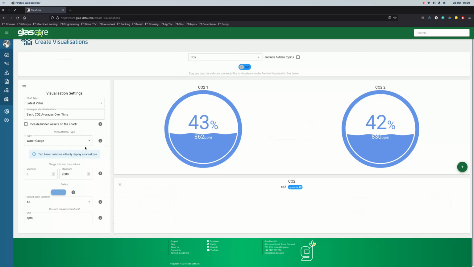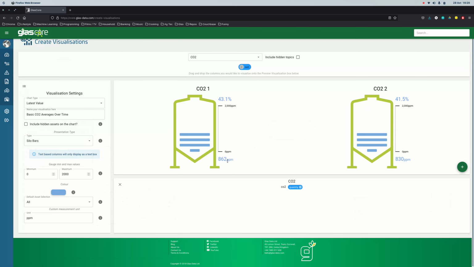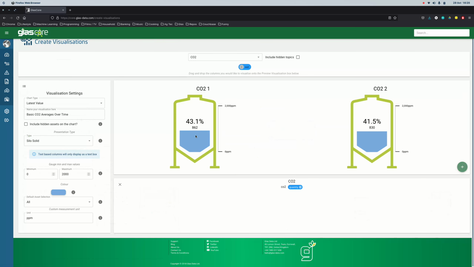We also have 2 visualization types dedicated to our feed silo monitoring system. So we have silo bars. Now our feed track system actually measures how much feed is left in a silo in tons, and then it'll automatically go up and down. So again, it doesn't make much sense to use this for carbon dioxide, but it gives you an idea of the different types of visualization that we have. So there's a solid version of it as well.